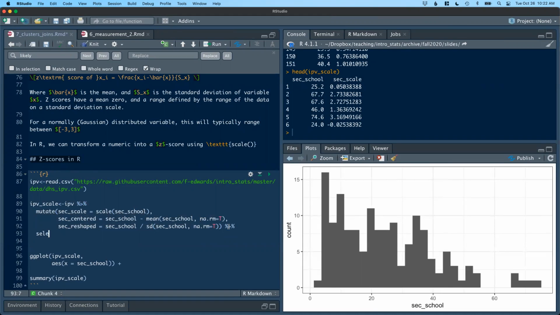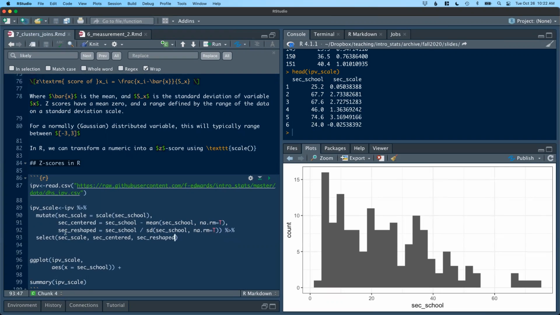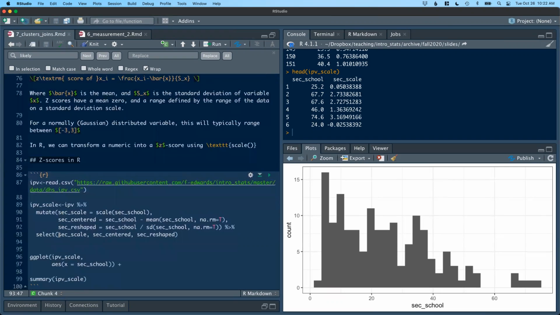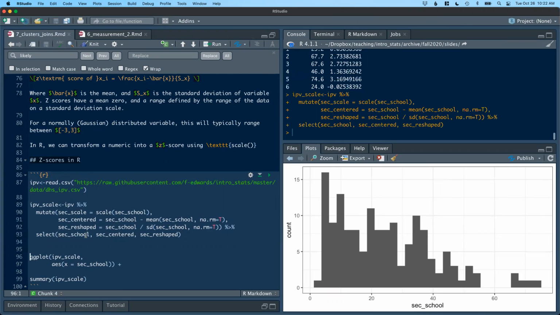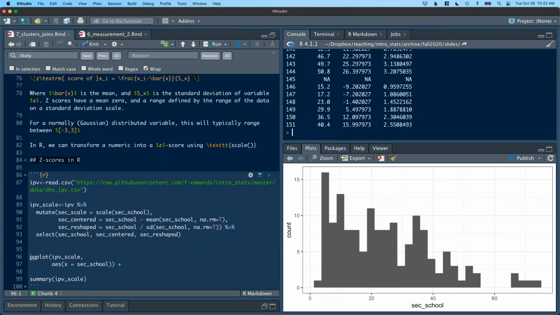And you know what I'm going to do? I'm going to show you something a little fancy to make the plotting easier, but you don't need to worry about that just yet. So we're going to select all three of these variables: school, centered, and scaled. Actually, I don't want scale. I just want school for now. Okay, so I'm going to select all those, and we can see that I have those three measures.